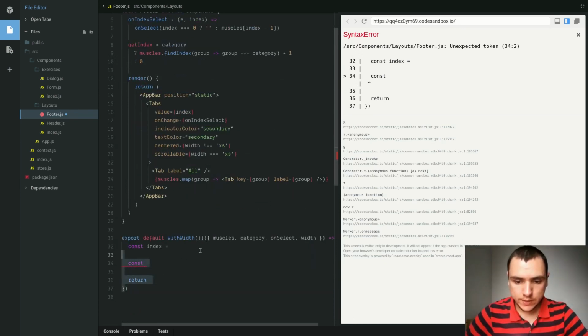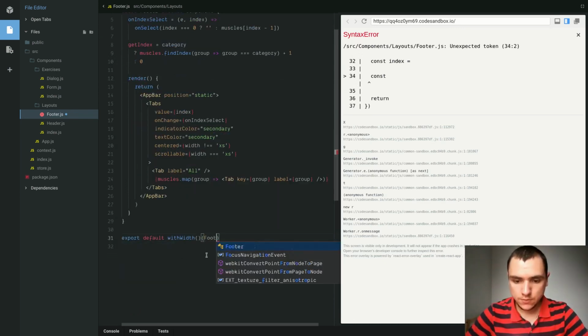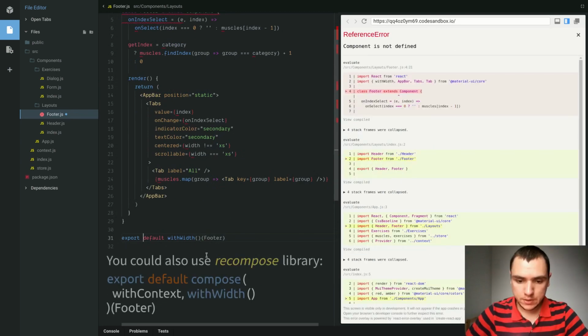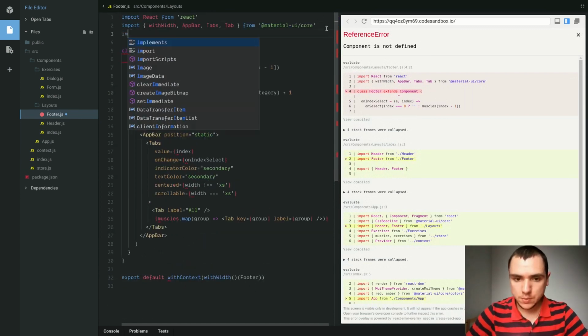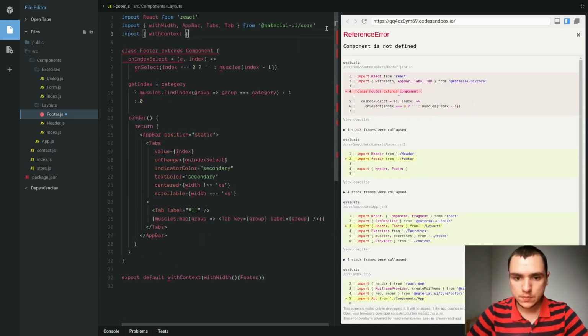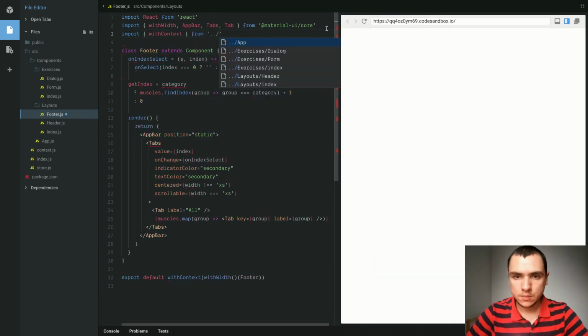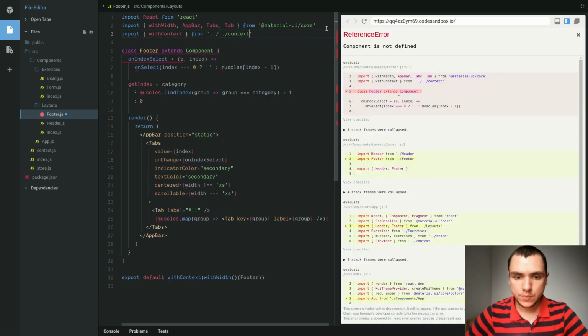So now for the default export, I'm going to put in the Footer component, but we're also going to wrap it with our helper function. So this is going to be withContext like this. Now we're going to need to import it as well. So let's import withContext. This is going to come from context two levels up. We're going to need to have a Component import as well.